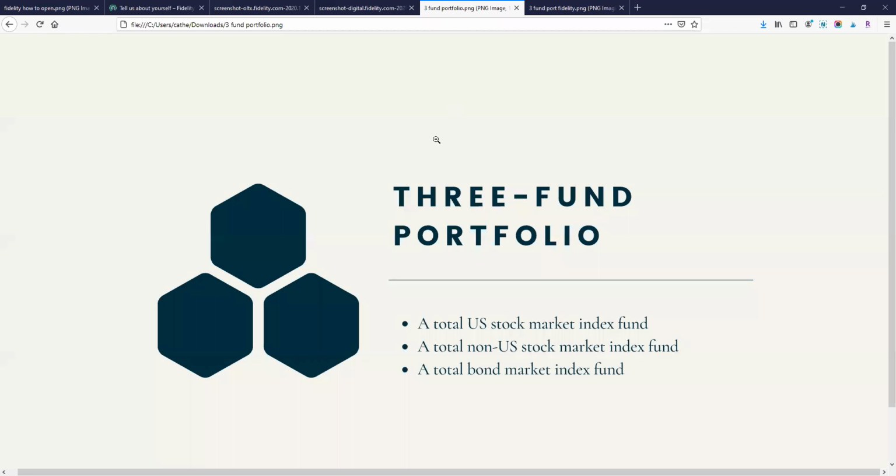So, for this particular video, for this Roth IRA, the recommendation is that you set up what's called a three fund portfolio. And the recommendation is that you invest in a fund that invests in the total US stock market, a fund that invests in the non-US or the international stock market, and one that invests in the total bond market so that you have a diversified portfolio.